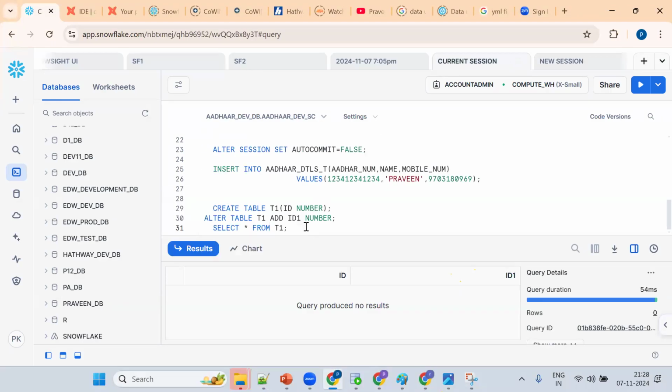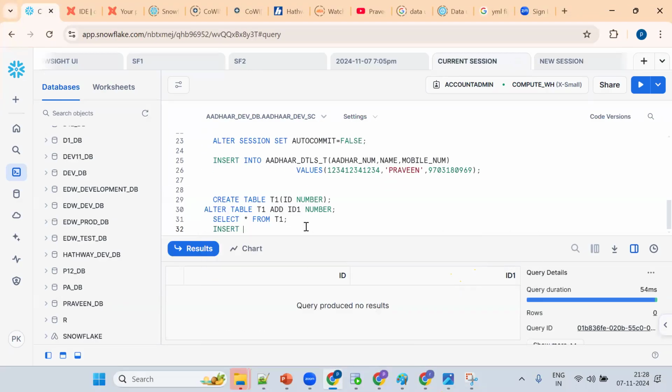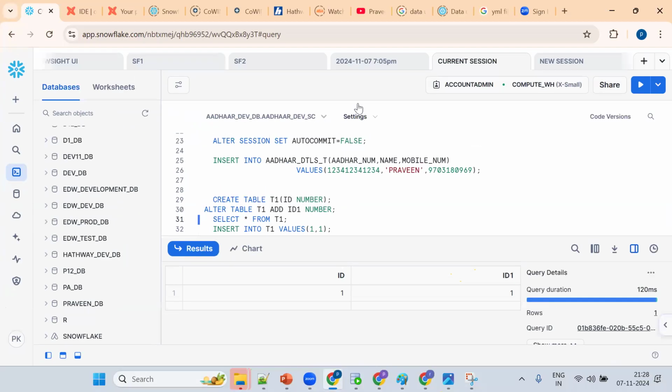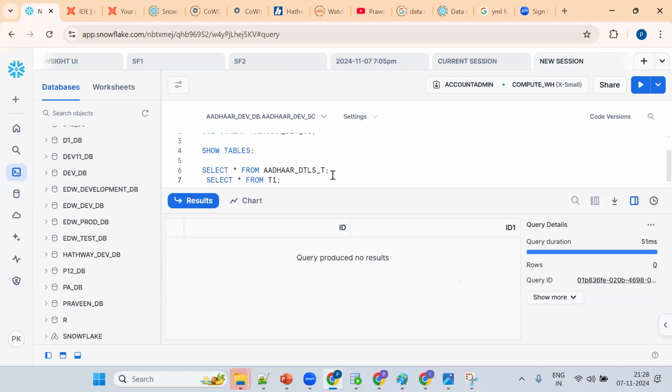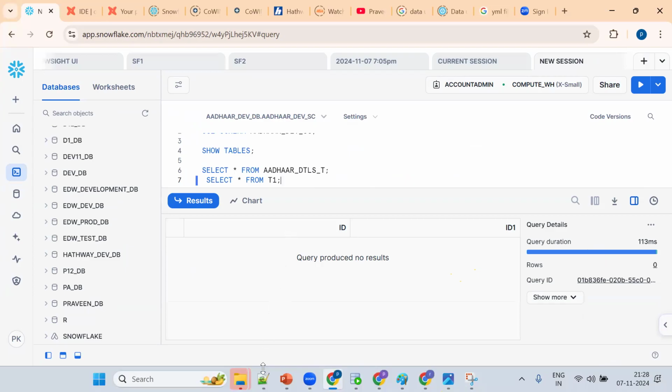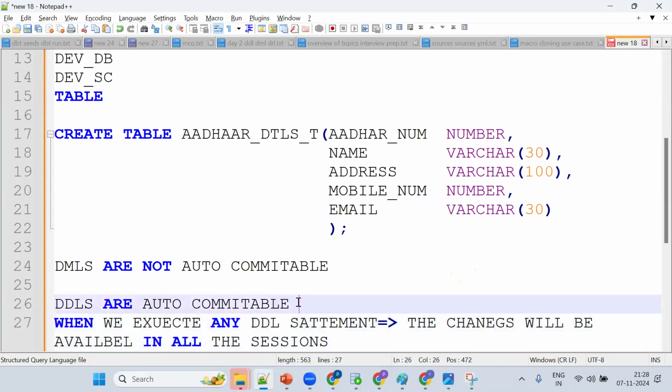Same thing now. I am trying to insert one record. Insert into T1 values 1, 1. Okay, 1, 1. Now, insert is what kind of statement? DML statement. Now execute the statement. Now remember, this is one session, and the data is available in the current session. What about the new session? Available or not? No, not yet. So the point is that DMLs are not auto committable.